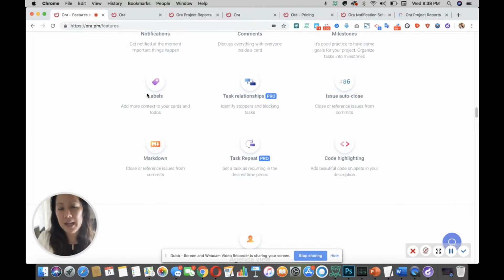Labels are very good as you grow your tasks. You want to be able to categorize them because later you want to look back and say, I want to look up everything that's a chore. I want to look up everything that's work related. So you could set those labels. You also have task relationships too, so you can identify what's a stopper and what's blocking the task. And you have issue closing and code highlighting if you're doing web development, which is awesome for that.